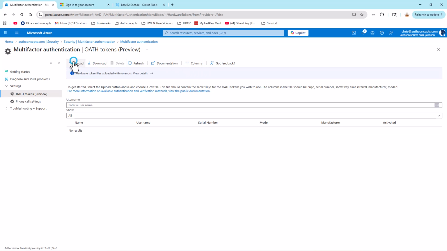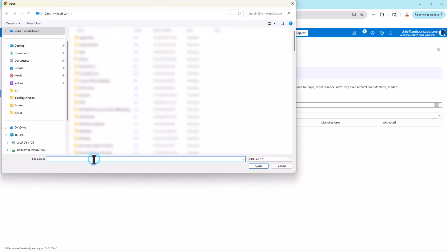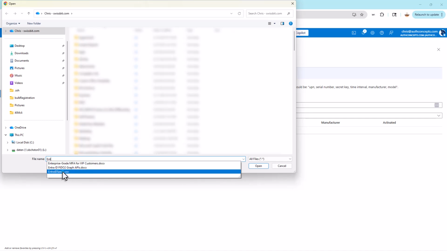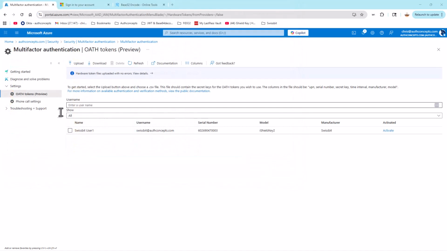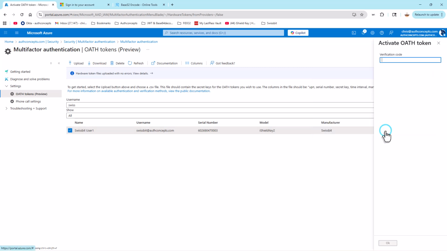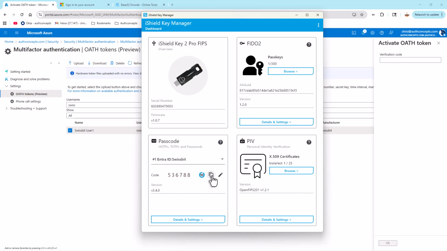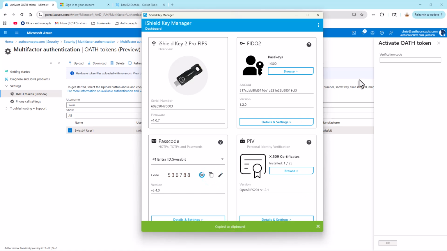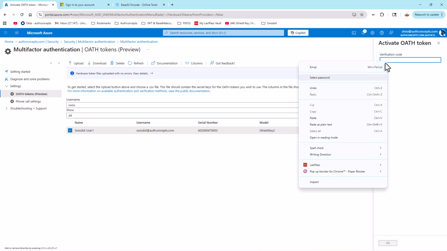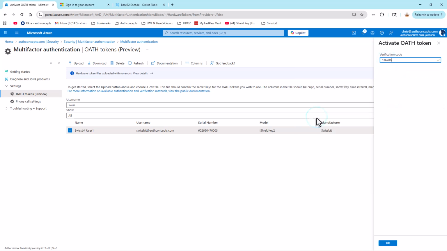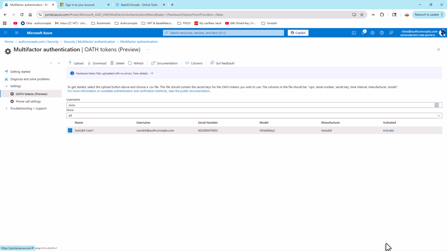Now we can return to the Entra ID portal and complete the upload of the CSV file. As an optional step, Entra ID allows you to pre-assign and register the iShield key on behalf of a user. To complete this process, copy the passcode from the Passcodes card displayed in your iShield Key Manager. Paste it into the verification field and click OK.